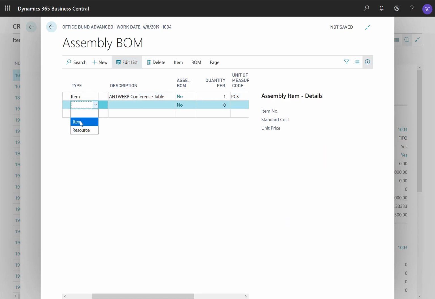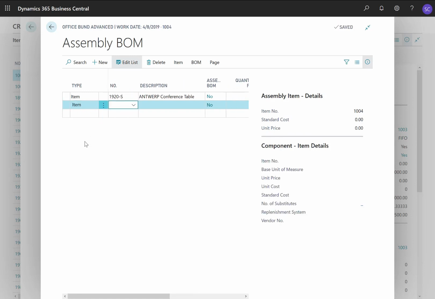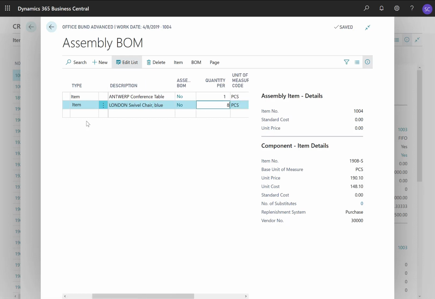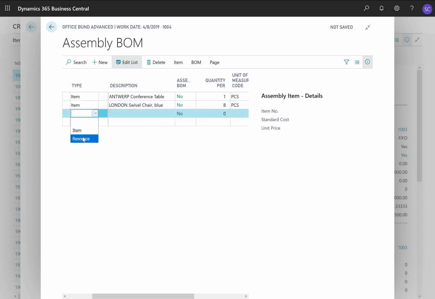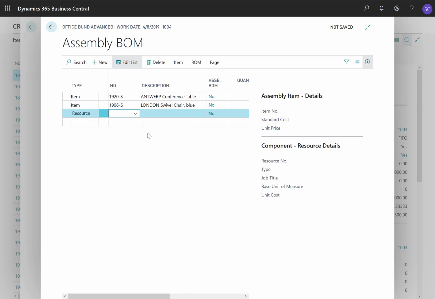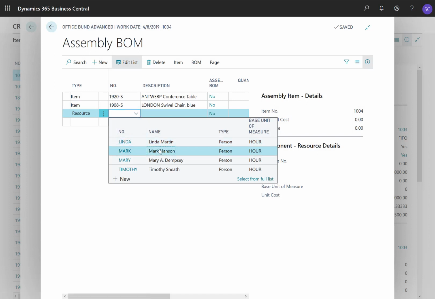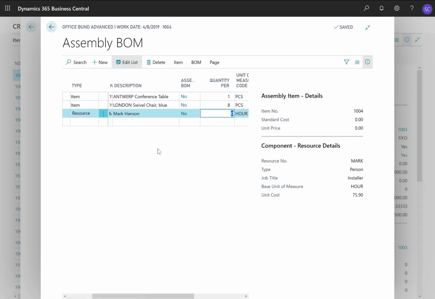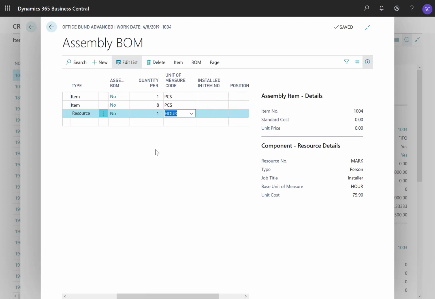I will go to the second line, which is also an item. In this case, I will use the London swivel chair. The assembly item has 8 swivel chairs. And as an example, let me also maybe enter a resource, because there's some installation work to do. So I will enter resource Mark, because that's the installer at Cronus, and he needs 1 hour to install the new Office bundle. So there you go. This is a very simple example, but one that shows how we can create an assembly item and an assembly bill of material.